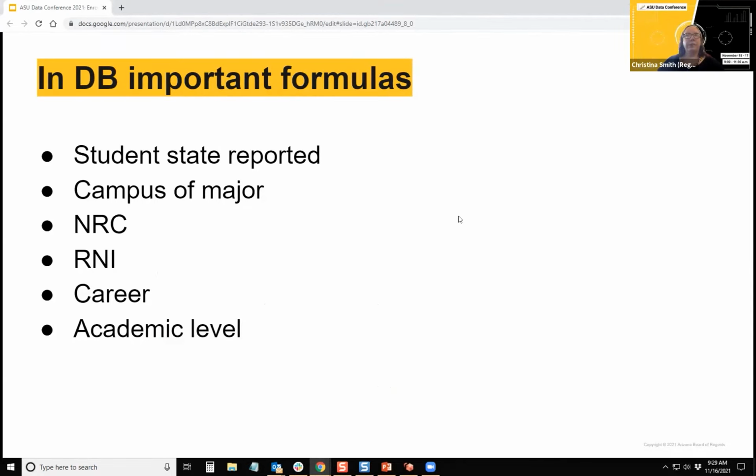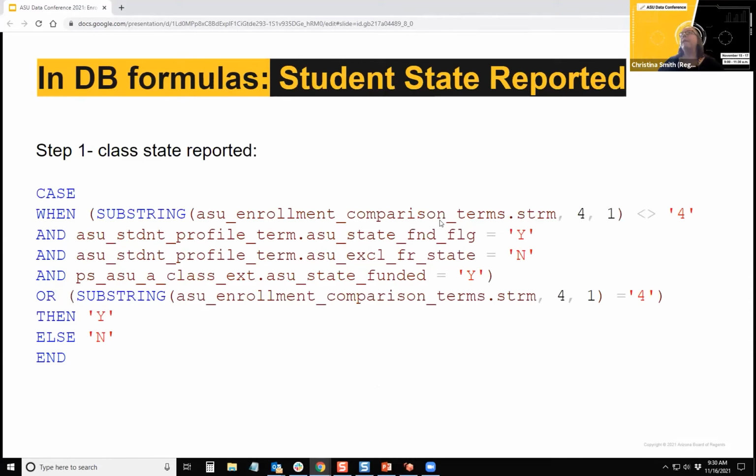So now we're going to cover some of what I'm calling the important formulas: the student state reported, campus of major, NRC, RNI, career, and academic level. I'll explain what these two are when we get to them. The first one is student state reported. To start with this, our first step is that we had to identify class state reported.